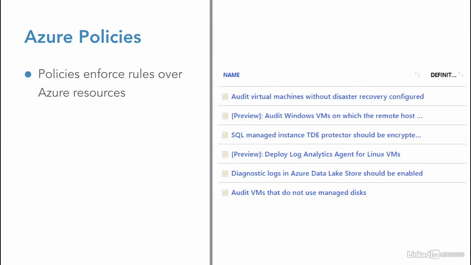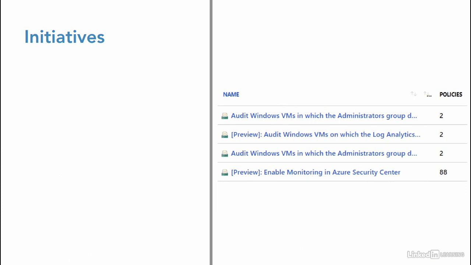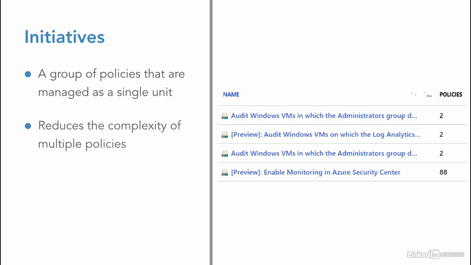Azure policies enforce rules over Azure resources, ensuring that the resources are compliant. For example, we can create a policy that will only allow a virtual machine to be created in a specific region, or the virtual machine can only be created using a specific size. Applying a bunch of single policies to a resource is cumbersome. So to make it easier, Microsoft has initiatives, which are a group of policies that are managed as a single unit. This reduces the complexity of managing multiple policies.